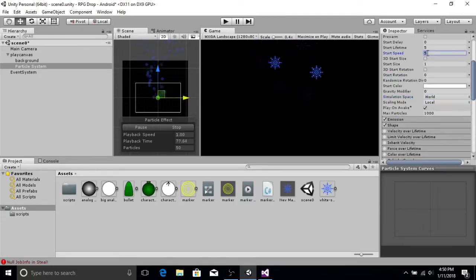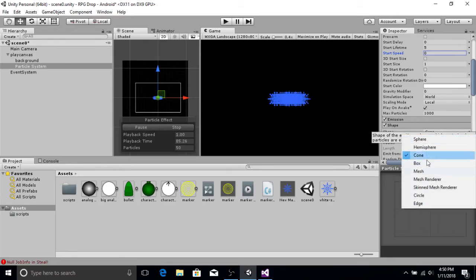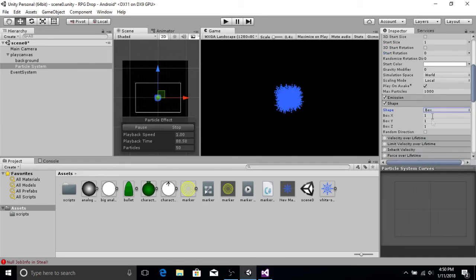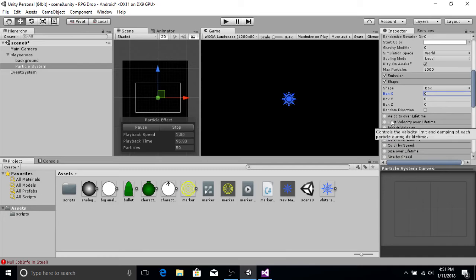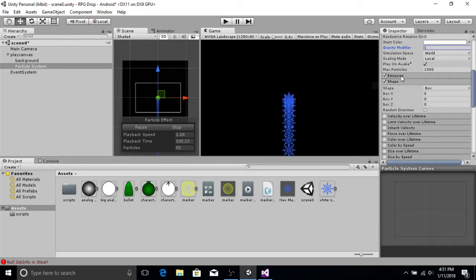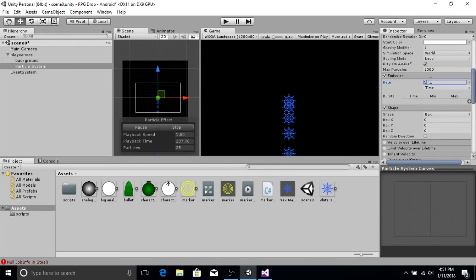We can go speed 0. The shape needs to be a box because it's got to be like a 2D object. And you can just set 0 to all of these, so they just spawn in the same spot. And then you can add some gravity, just throw 1. That's a lot of snowflakes, so you can just do 5 or maybe 3. That looks a bit better.